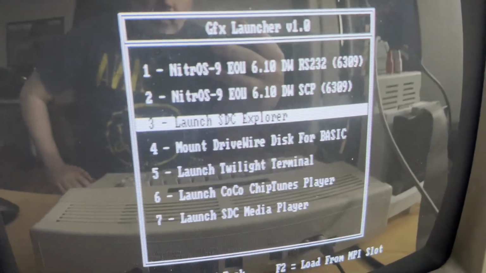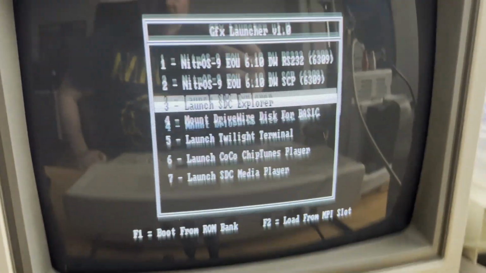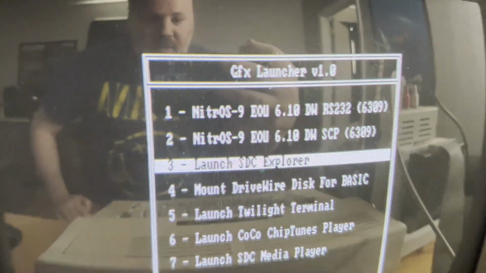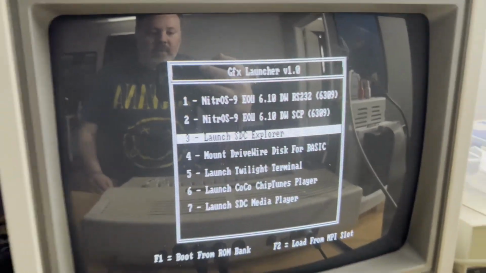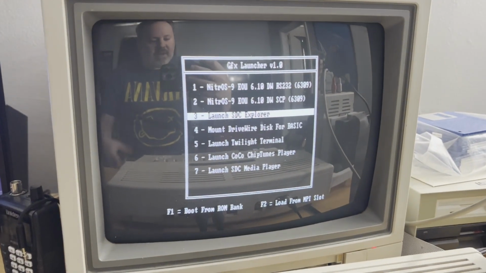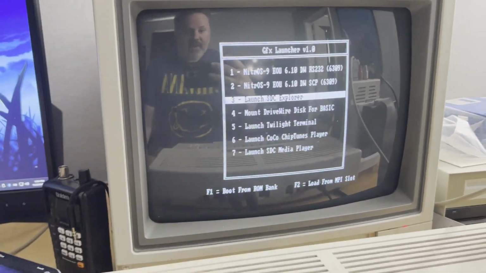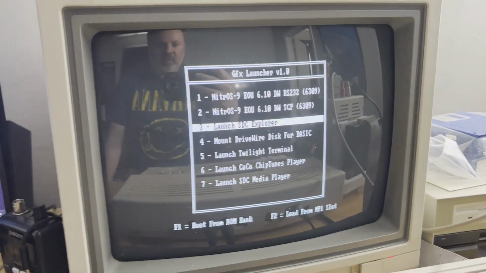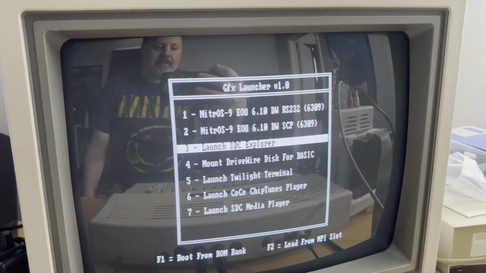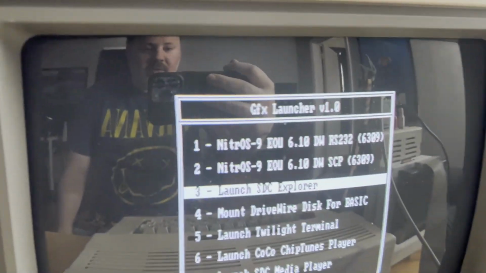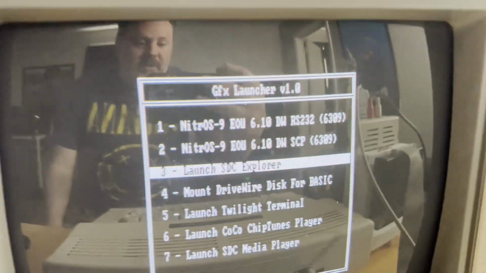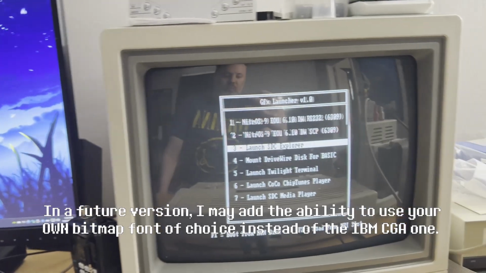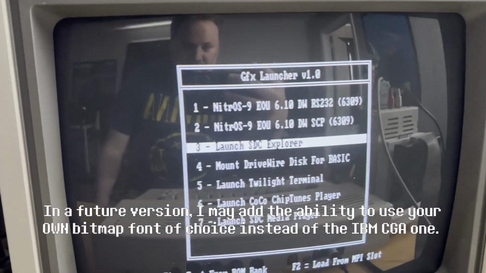Maybe you want to boot SDC Explorer sometimes. Maybe you want to jump into Nitrous 9 or whatever. And I tried to think of a way to streamline that process. And I also kind of wanted to add a bit of personality to it. So I wrote a text renderer that uses an IBM CGA font with a graphics mode to render this character set.